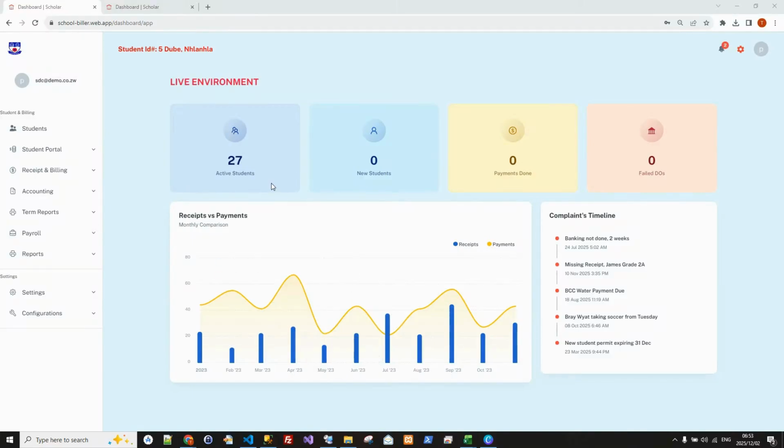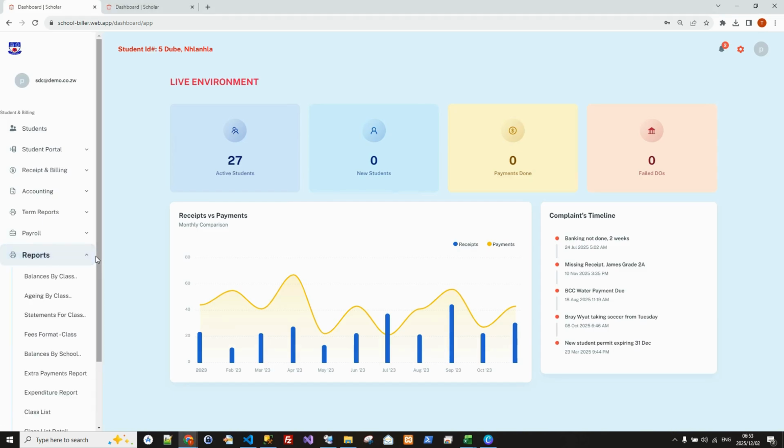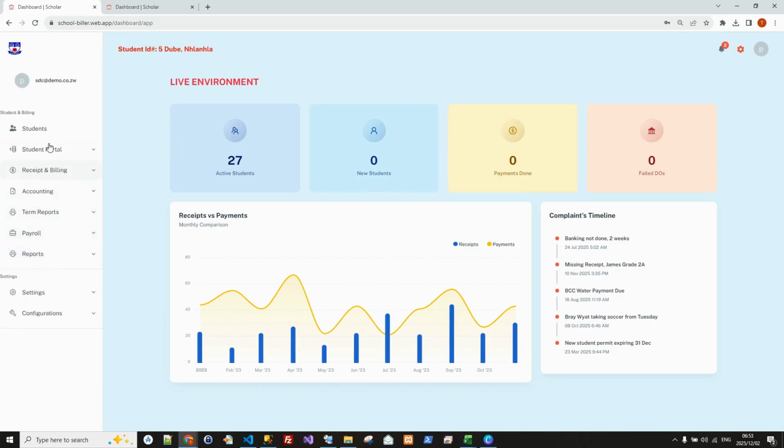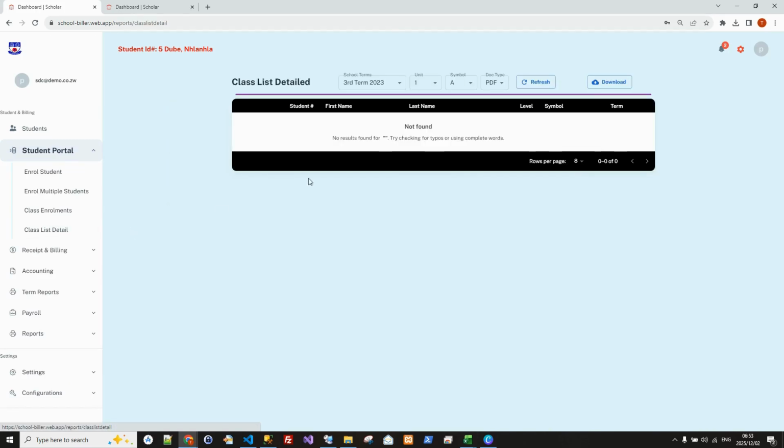The reporting feature in SchoolBiller is simplified, and we've tried to collect as many reports as we think you would actually need on a day-to-day basis. Let's start with a simple student list. This you can actually get also from the student portal.